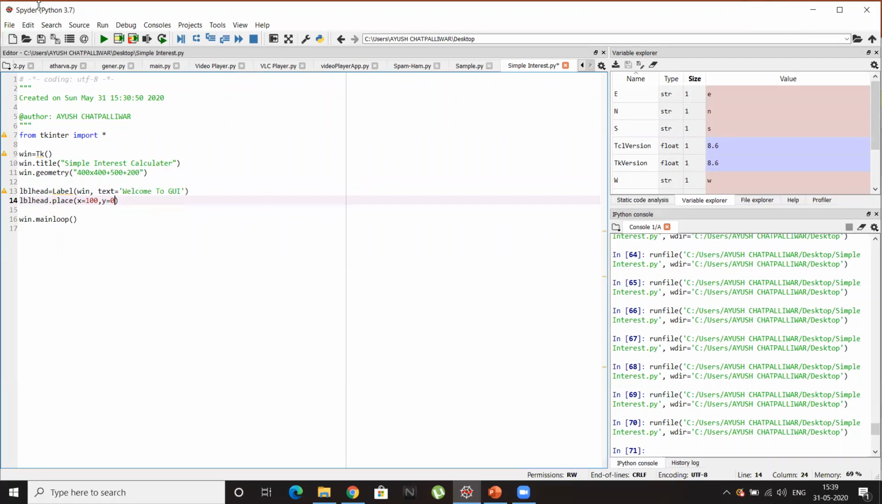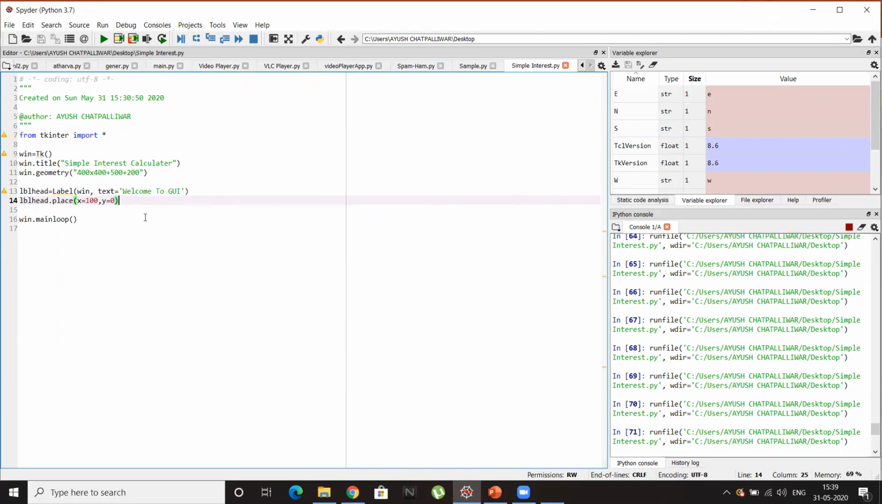X means it will shift towards the right, and y means it will go more downwards. If you increase x, the object will move from left to right, and if you increase y, it will move from top to bottom. So I want it to be at the top, so I won't change. I will keep the y as 0 and x is my 100. So let's see if it's working.